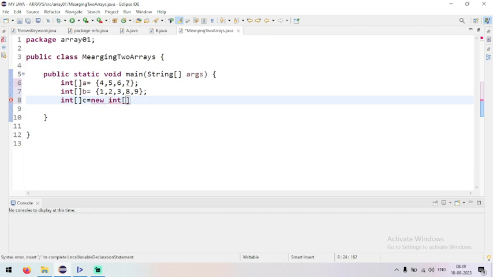Here we need to give the size of the array. As my program requires, I need to add a elements and b elements in the c array. So the size of the c array must be equal to the size of a plus the size of b. I think you know how to find the length of an array: array reference variable dot length. So a dot length will give me the length of a array, plus b dot length, which will give me the length of b array. I'm going to combine these two, and that will be the length of c. I'm going to add a elements and b elements in the c array, so the length of c must be equal to the sum of the lengths of a and b.